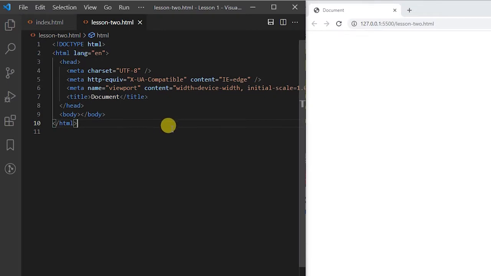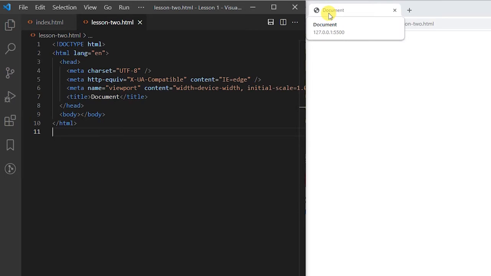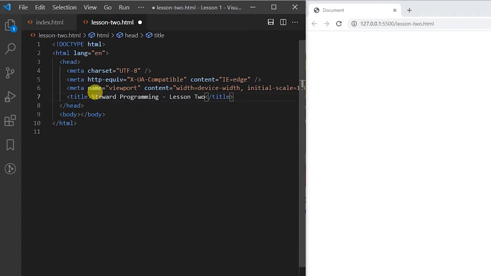And next is to edit the title of the document. When we use the boilerplate or the Emmet extension, the title was created with the word Document between the title tags. We'll be changing that to Steward Web Programming, Lesson 2.